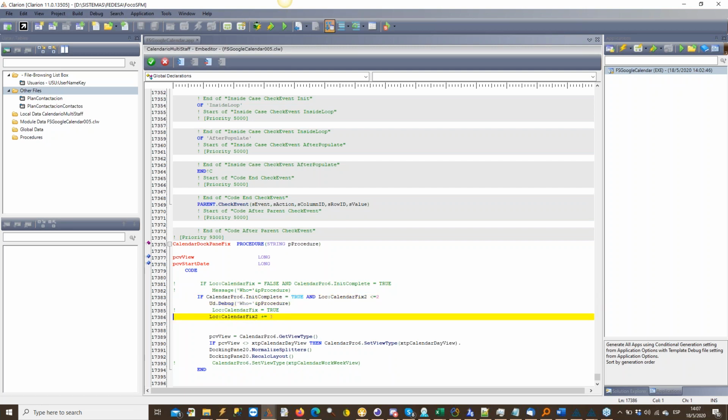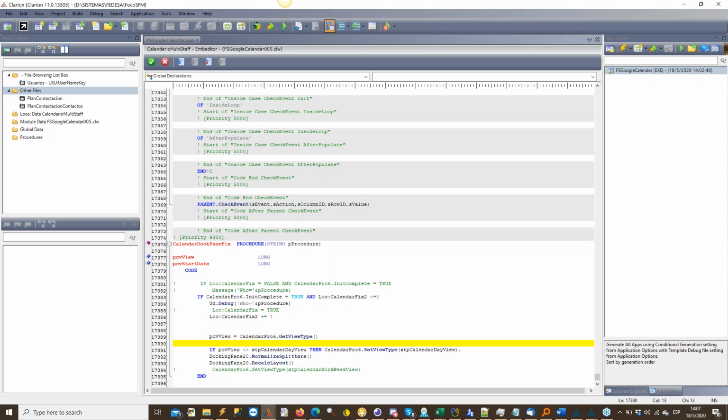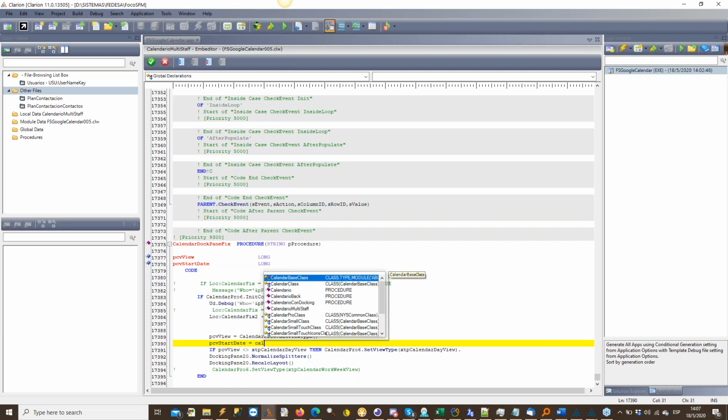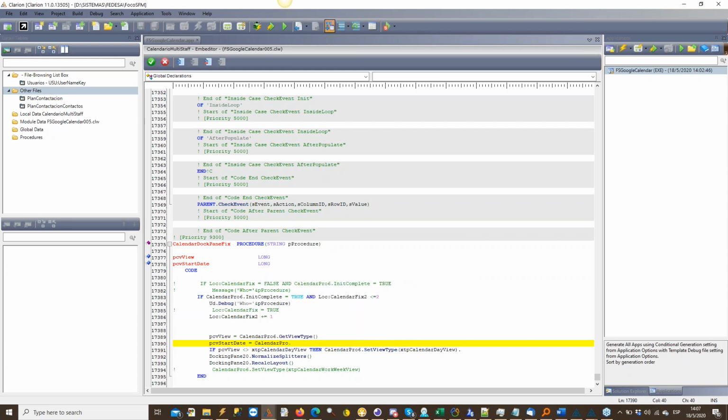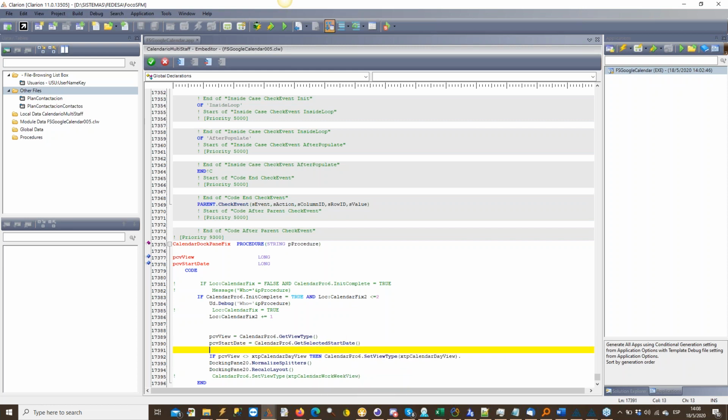So, after the PCV view, let's do PCV start date equals calendar pro 6 dot get selected start date. It's calendar pro 6 you've got. Yeah. Get selected start date. Okay. Do you want a message?